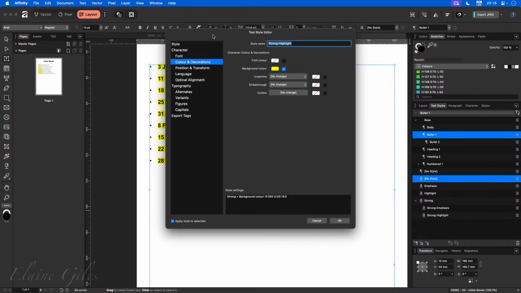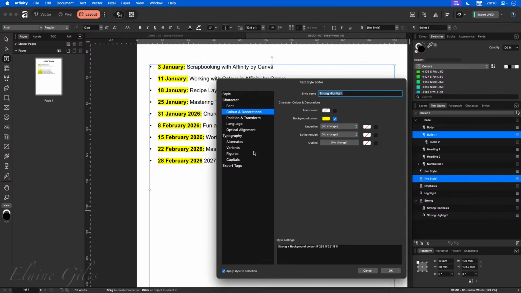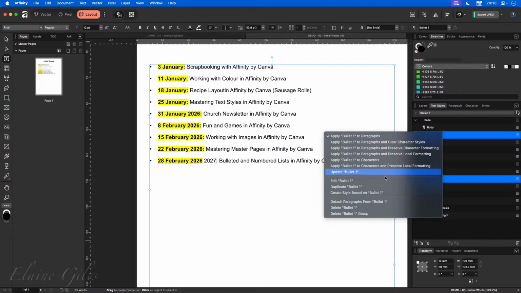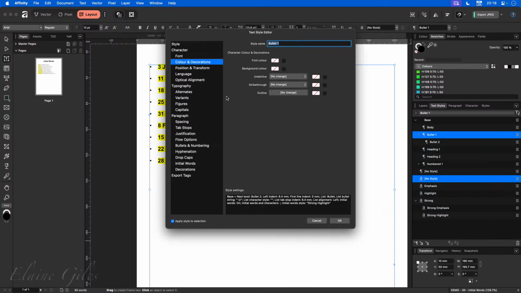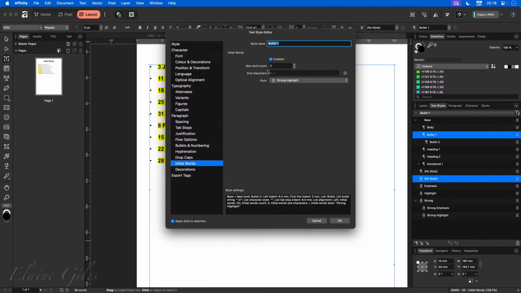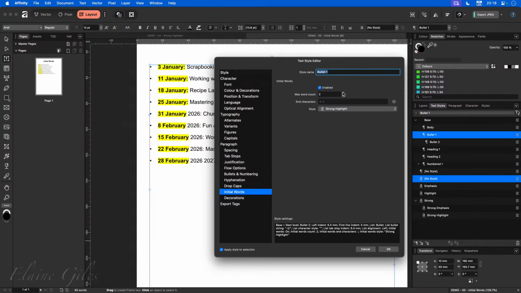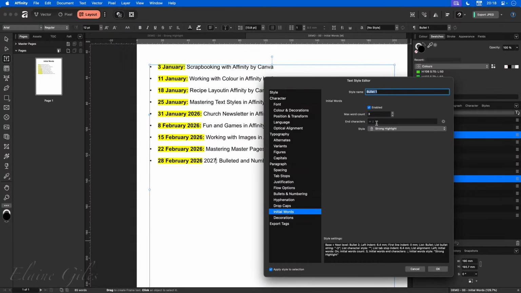And let's go into here. Did we do it in here or did we do it in the other one? I think we did it in the bullet. Let's have a look. Did we do it in here? Initial words. Max word count, no change. Right, if I say 2, it will apply to 2. If I say 3, it will apply to 3. But it will stop when it comes to that colon.